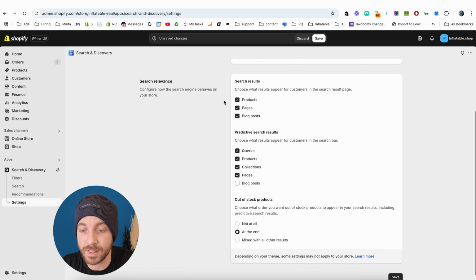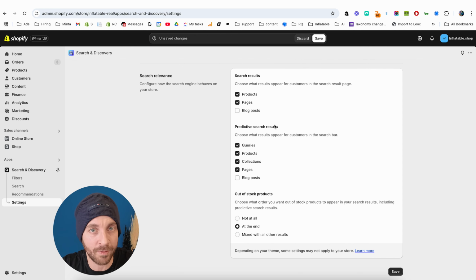In terms of search relevancy, you can choose which results you want to show in the search results. I recommend just keeping it for products. I don't think that blog posts are good for you. Again, if you're a brand that generates a ton of content and it's helping customers make decisions, fine, but I don't think that blogs in most cases are going to be helpful. Pages, I think, are relevant if they want to search for the shipping policy or refund policy, whatever. It should be easy for them to find.